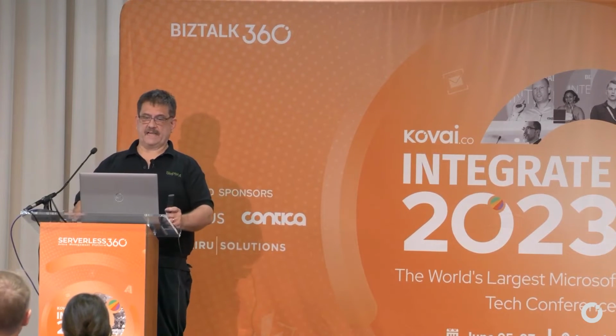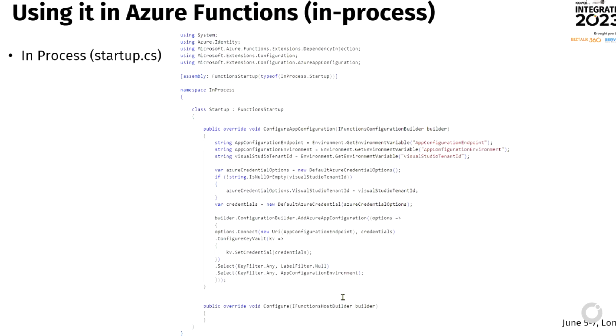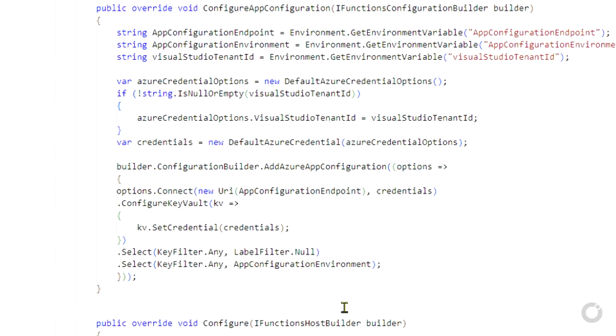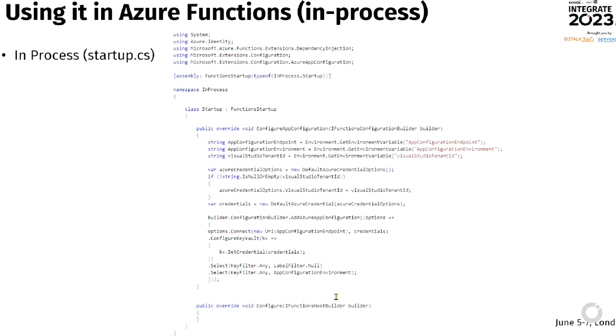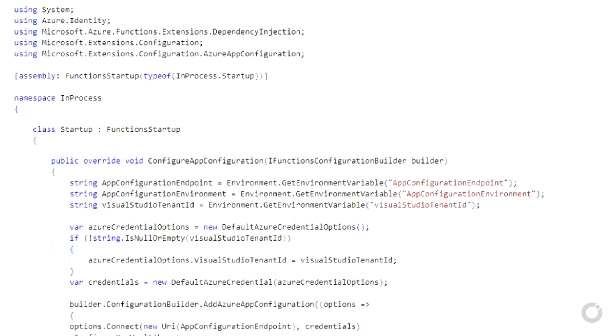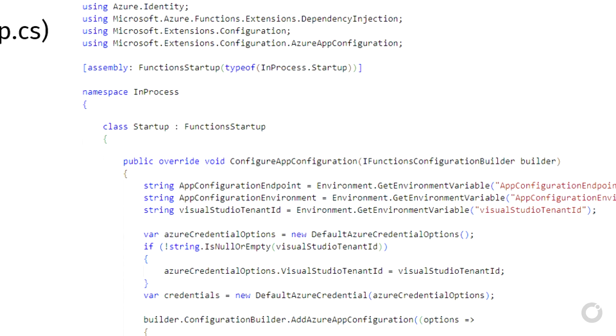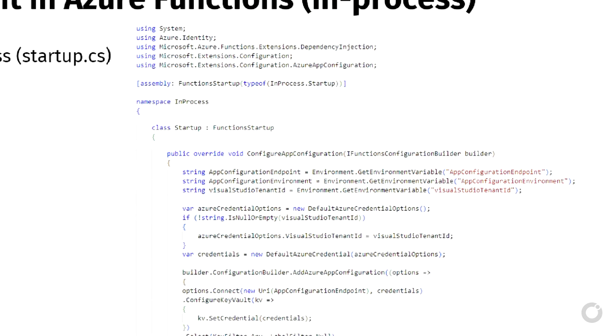And all of this sets, for the function that is in-process, in your startup.cs. And then you set the function startup tag at the top there to make sure that that runs when it starts the function app.